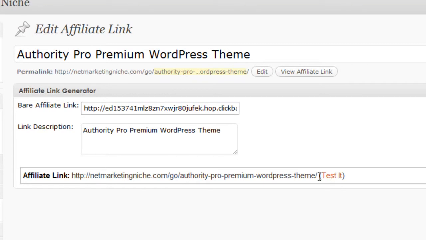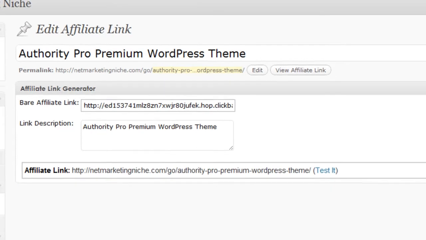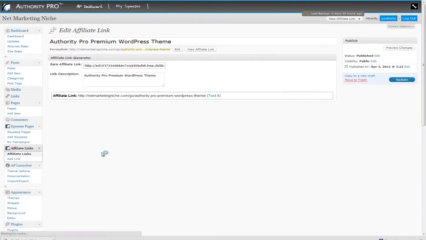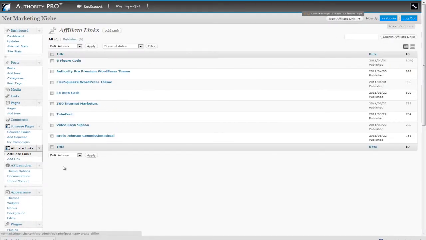You can test it if you like, or you can just copy it and paste it into your website post or your page. Okay, so it's pretty simple to do. And this is a built-in feature of Authority Pro.